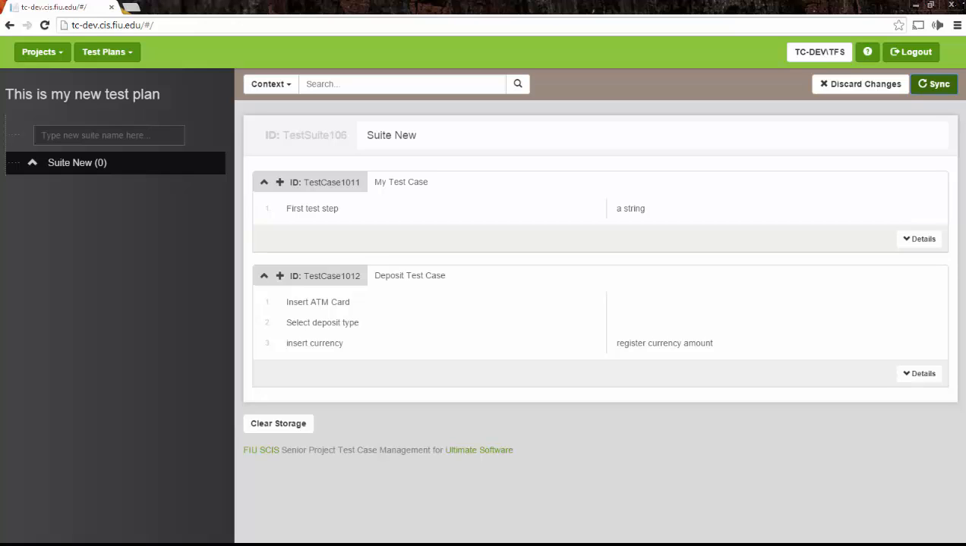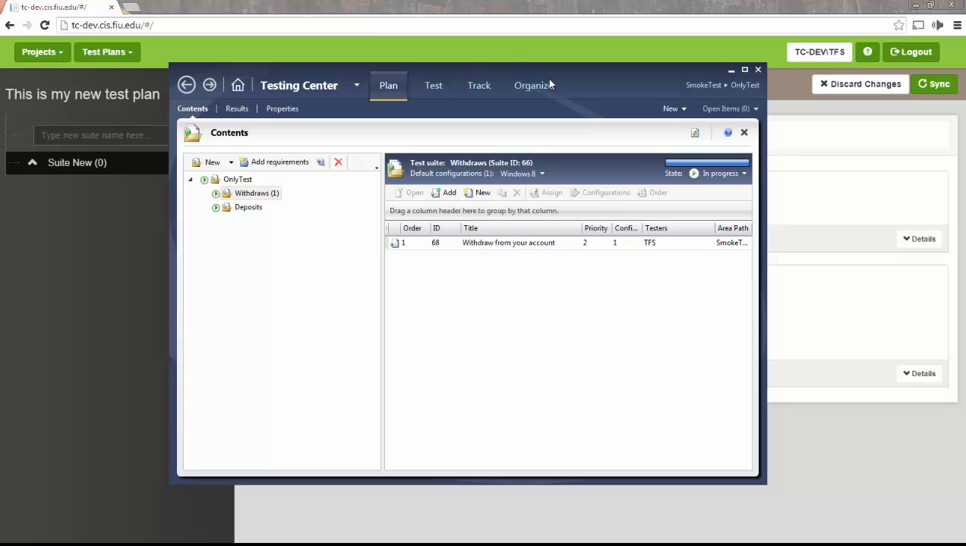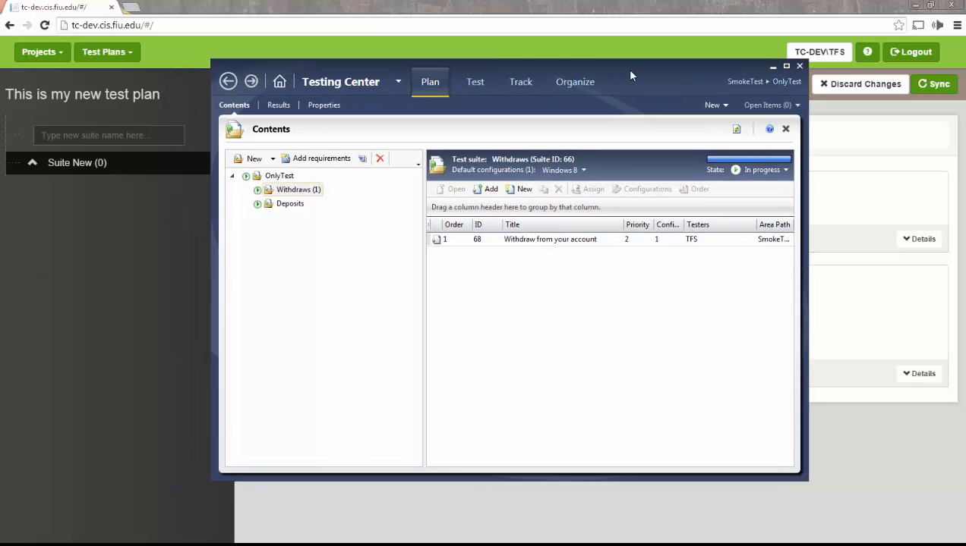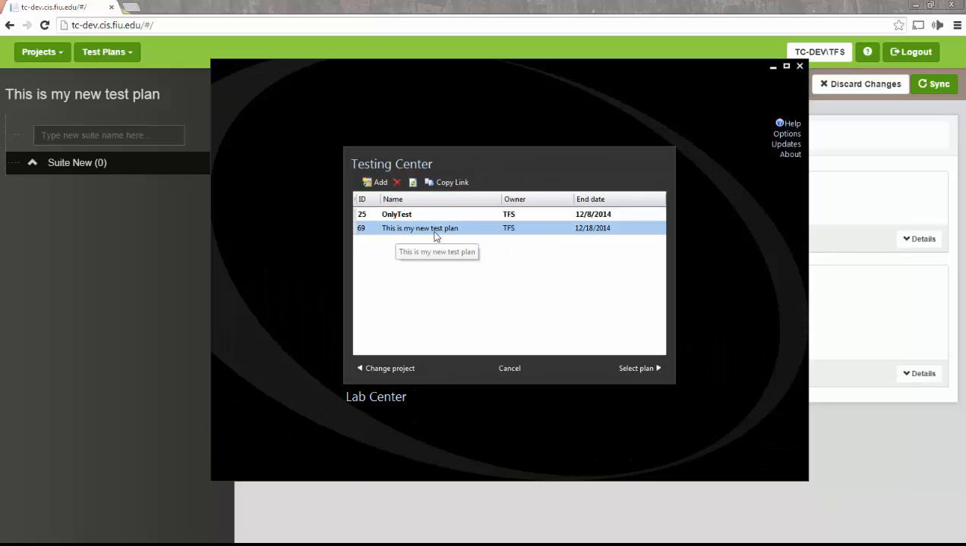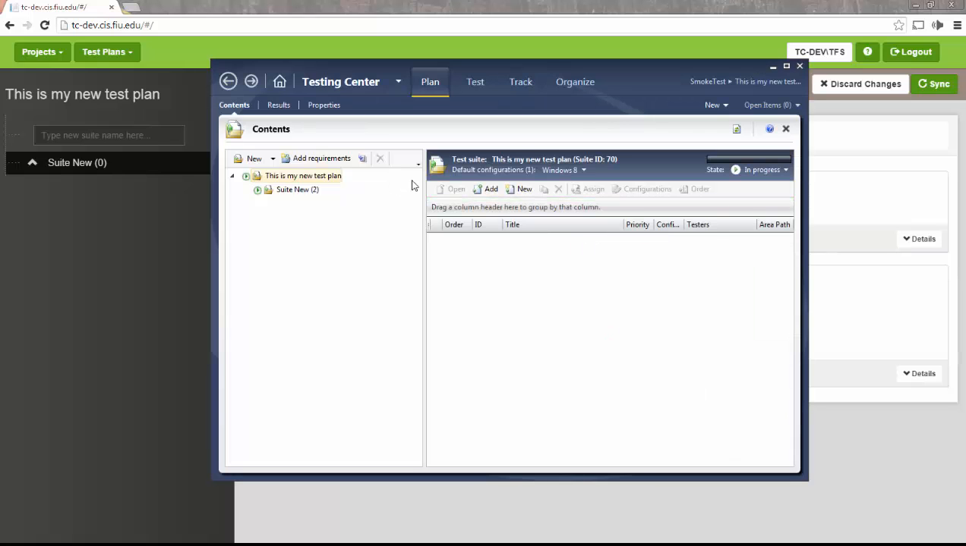So if I open up MTM, which is Microsoft Test Manager, MTM allows for direct interfacing with the Team Foundation server. So if I click up here in Only Test and hit refresh, you will now see, oh, I'm in the wrong test plan. Apologies. So this is my new test plan. You can see that it has a much more recent ID. It's right here. And now we're in it.